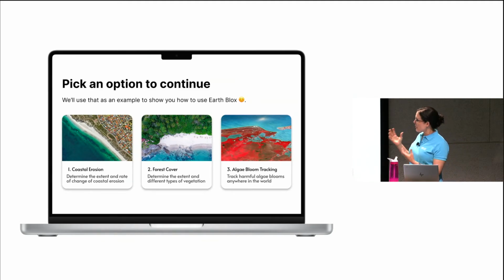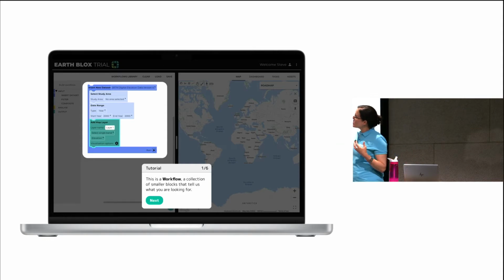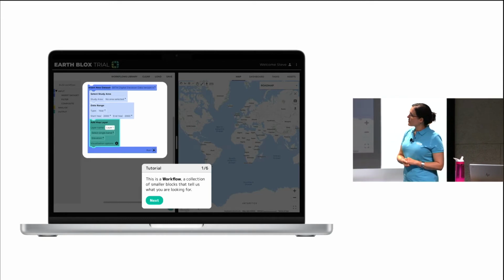Then after training, the first initial training, she would be given the choice of an area or a sector that she's interested in. So she may be interested in algae bloom or forest cover, and that would allow us to guide her through a workflow that she would build, right? Now, once she's selected the focus of her work, she lands into the main interface of Blox. So that's where you land.